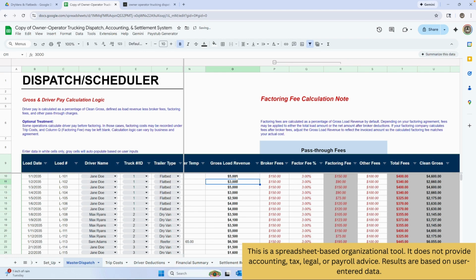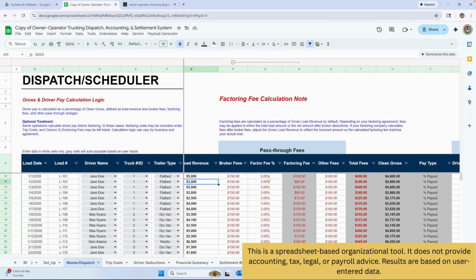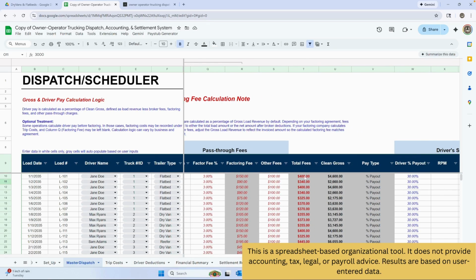And then here you can record again the load revenue for that load, and then the broker fee, factoring fee, other fees. So these are your pass-through fees, and it'll calculate your total fees based on what you've input here. And then this is your clean gross.